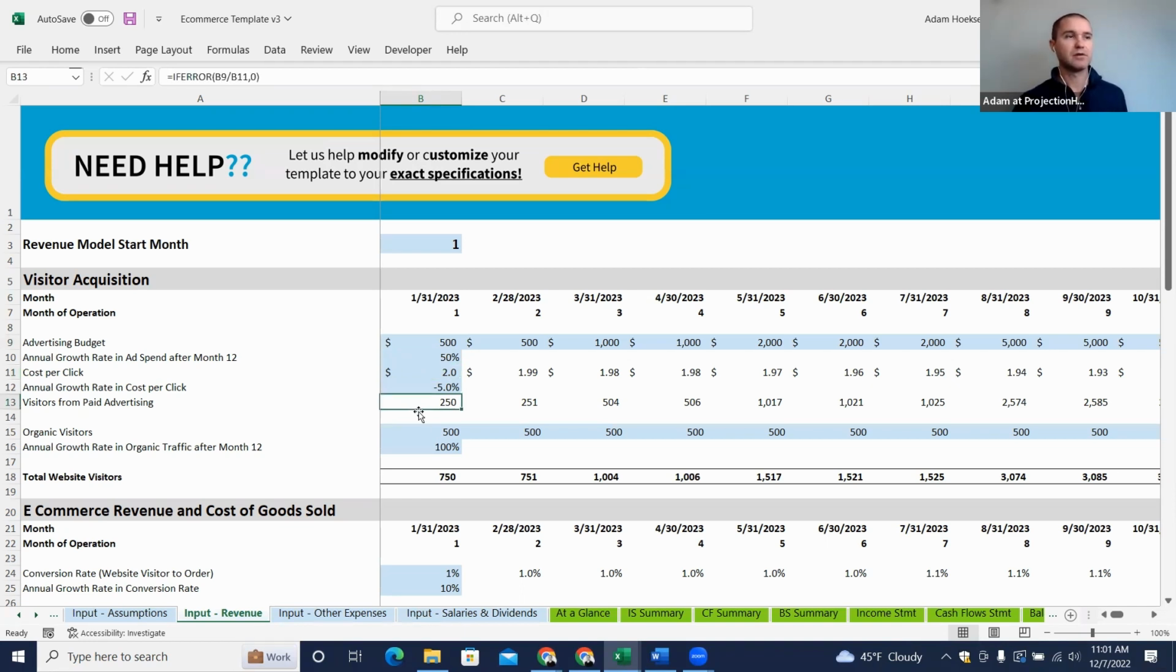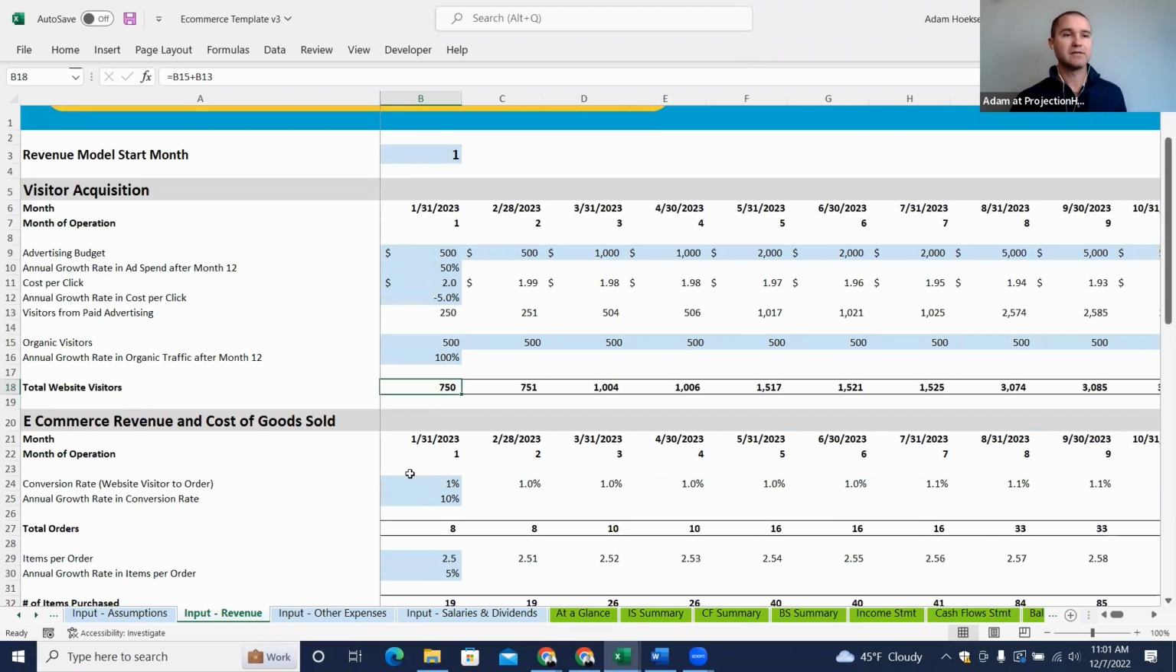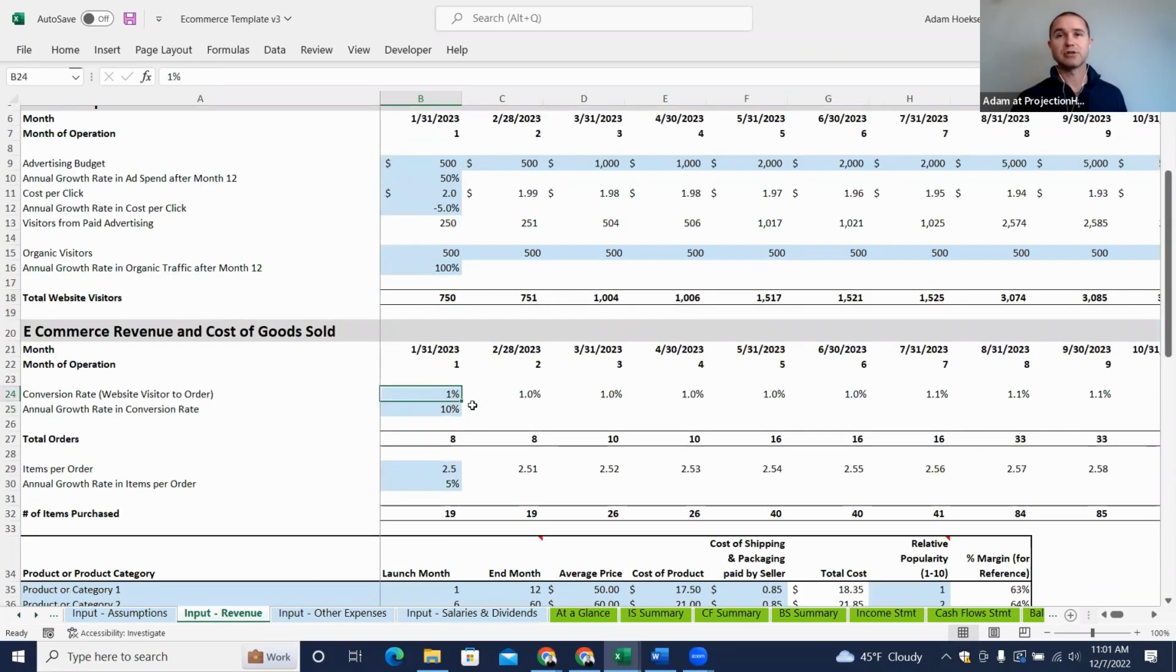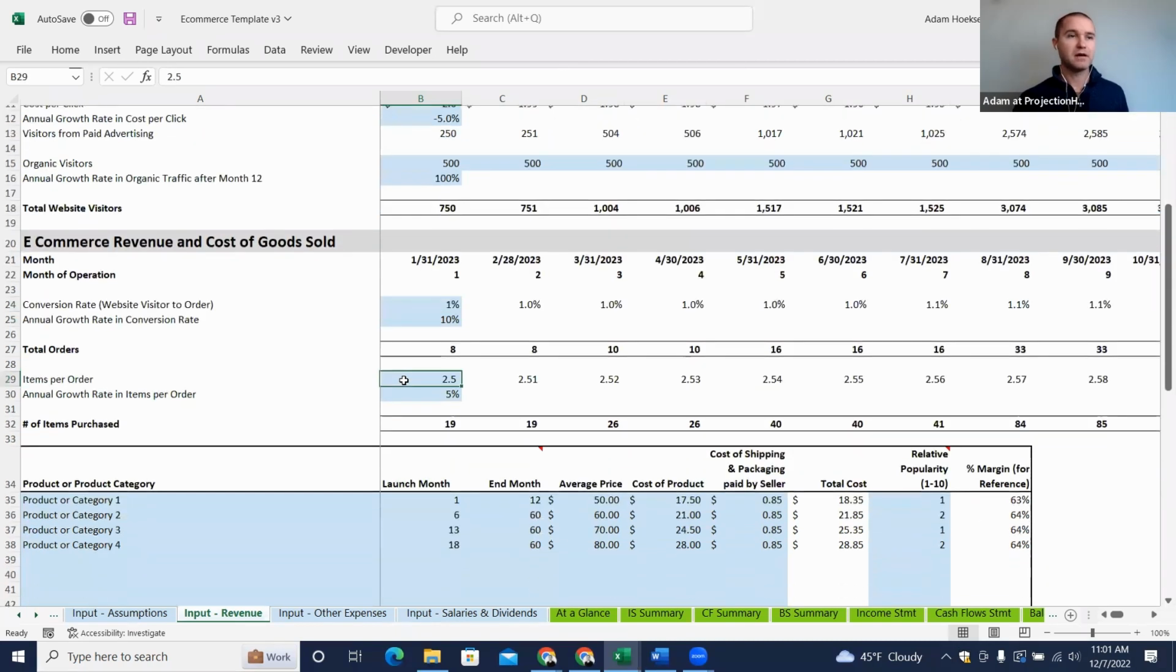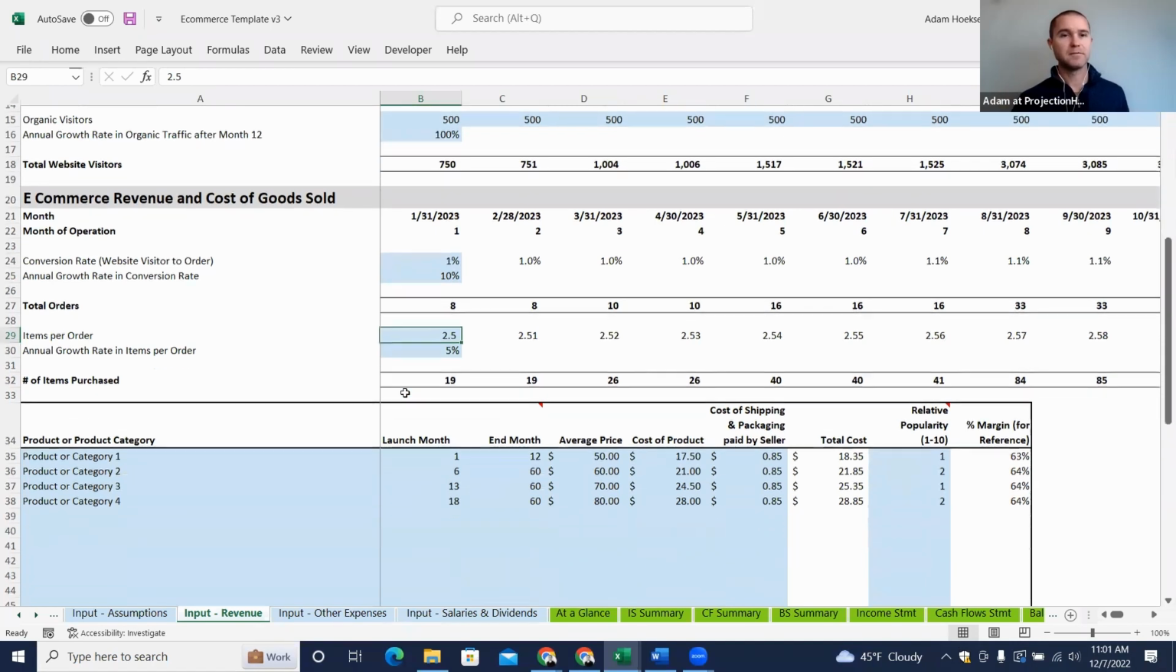That's going to give us a number of visitors from paid advertising. We're also going to have organic visitors to the site, and that'll give us our total number of website visitors. From there, we have some assumption about conversion rate: what percentage of those website visitors convert into orders. And then from there, maybe we have an assumption about how many items the average order is.